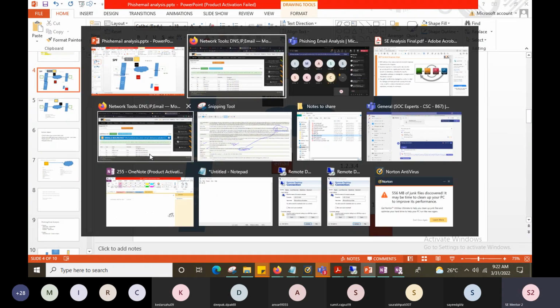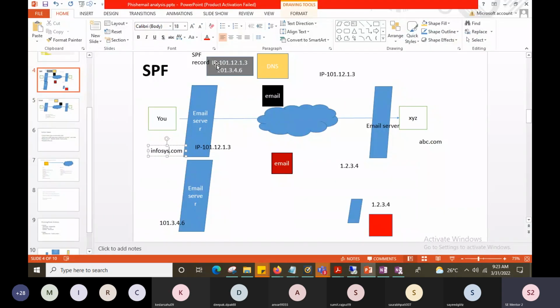This record is publicly available, so all of these details are publicly available. It's called an SPF record. So they're going to add all of this list of IP addresses over here, and everything will be found along with your DNS records.